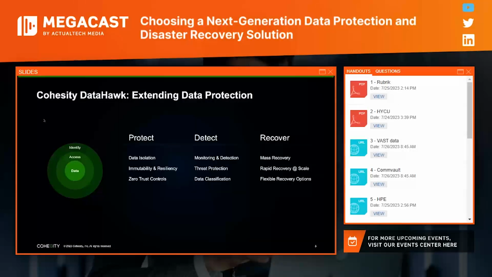From a detect standpoint, we use various methods for threat detection, such as anomaly detection, monitoring for malware and user activity, and performing data classification scans.